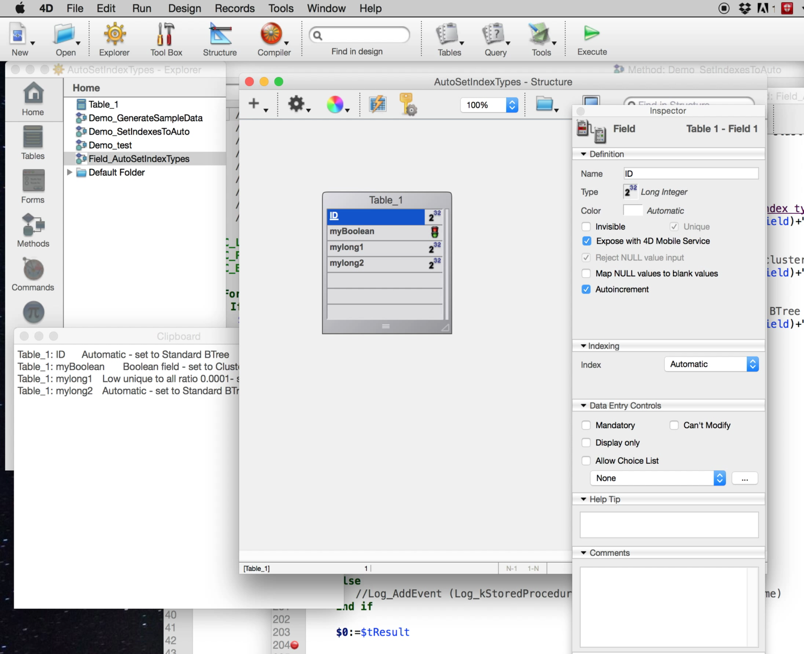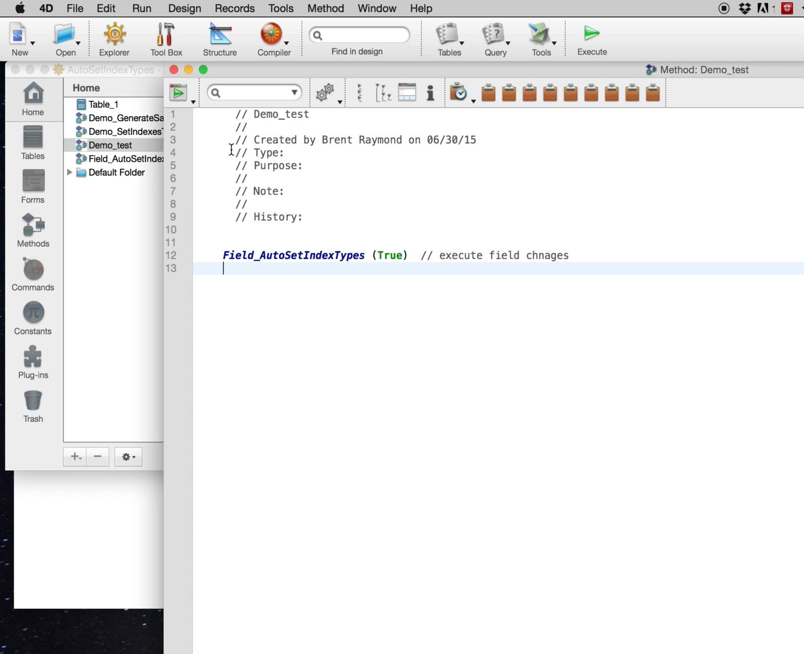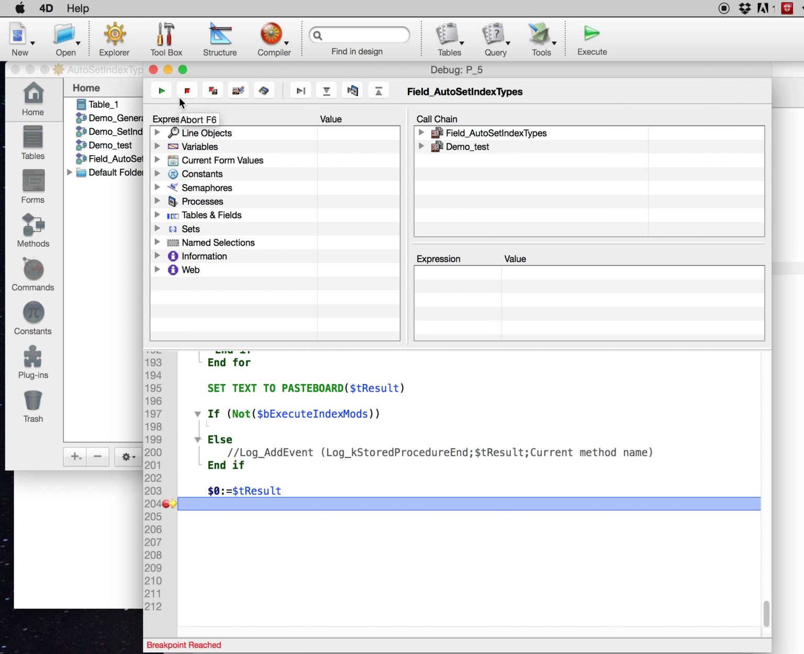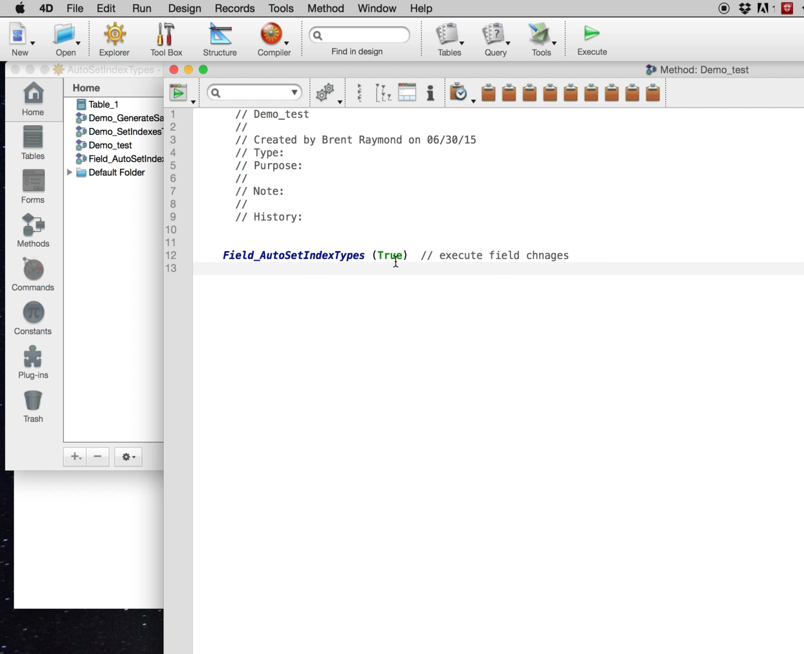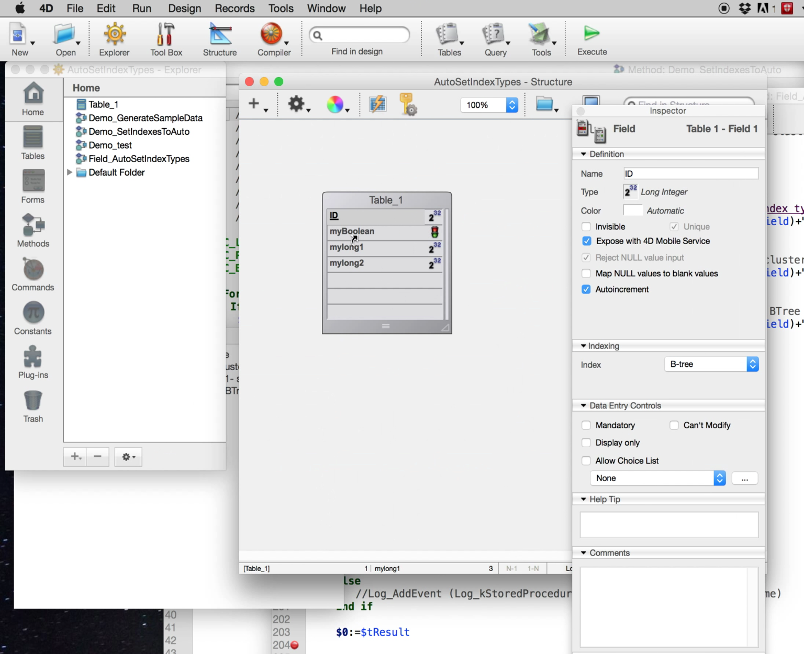That's good. Well, let's actually run the code and see it work. Okay, so we ran it with true, execute the field changes. And now let's go back and look at our structure. Okay, now we have B tree, cluster, and B tree. So we've removed all automatic indexing from this structure.